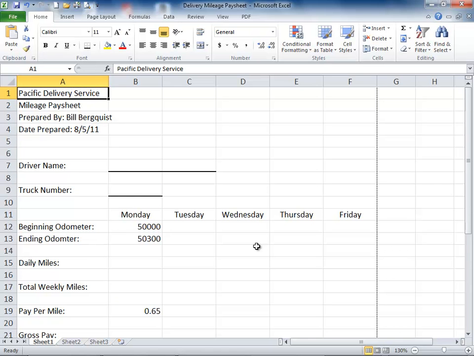Okay, now let's start doing some calculations in here. Step number 2 is done, all the raw data. Let's do step number 3, the calculations. The daily miles, I'm sitting here on B as in Brian 15, is I want to take the ending odometer and subtract the beginning odometer. So it should be 300 miles was driven on Monday, right? Now be careful. Sometimes it's common instinct to take the top number minus the bottom number, but that's not the case here. I want to take the bottom number minus the top number.